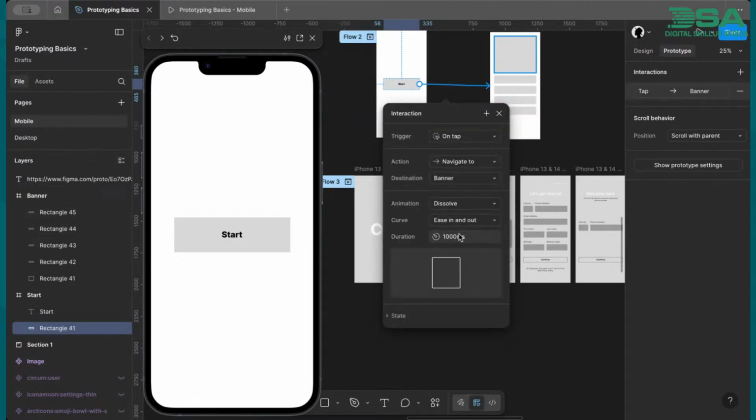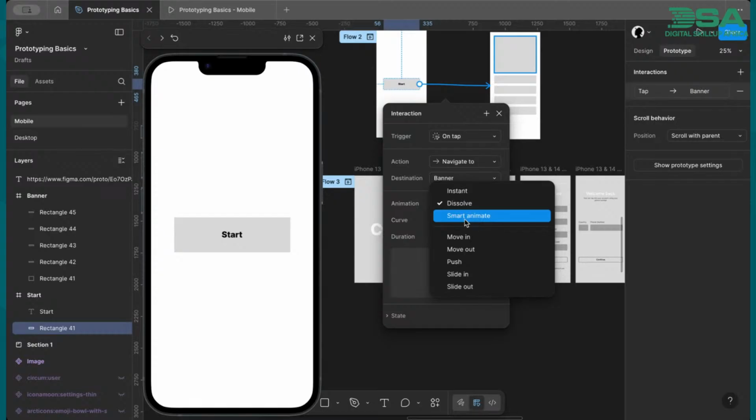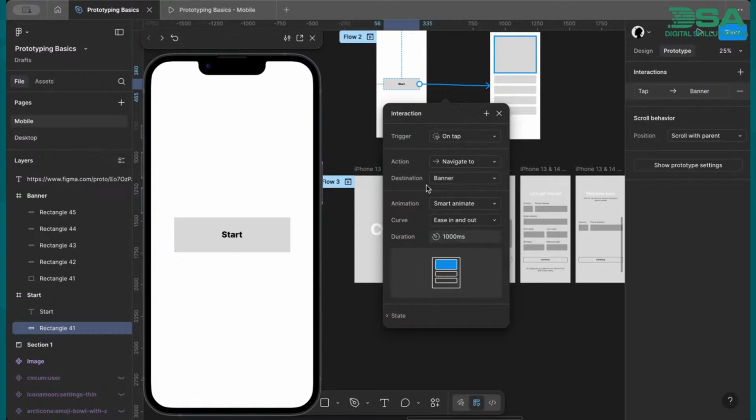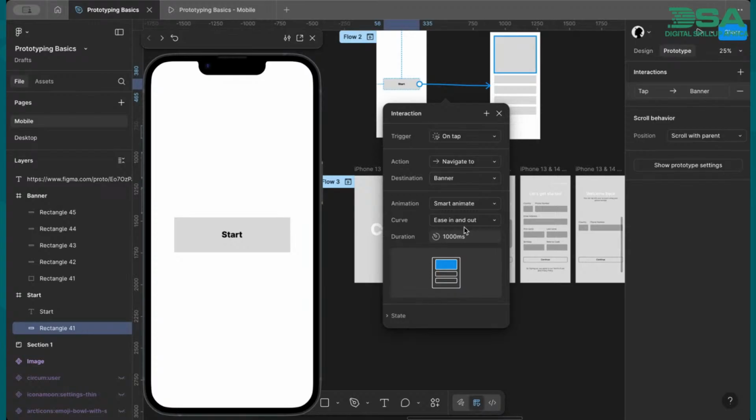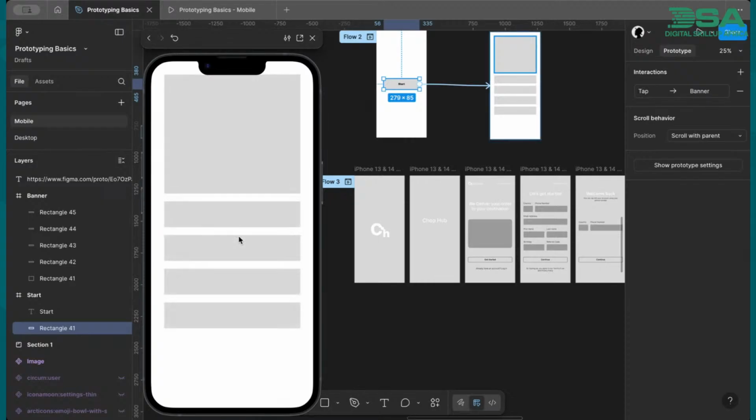Now let's try smart animate, still with this particular low fidelity prototype. On tap, navigate to banner, but now we are using smart animate. We want it to ease in and out, and let's put it back at 600 milliseconds. That's for timing, duration, nothing serious there. Now, if we click, you see now it just moved.